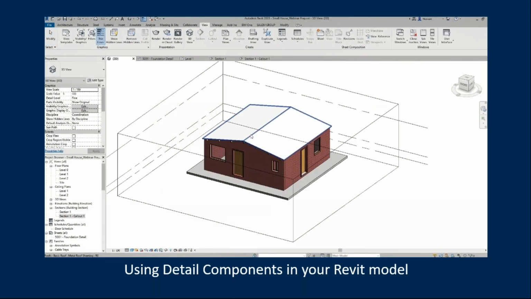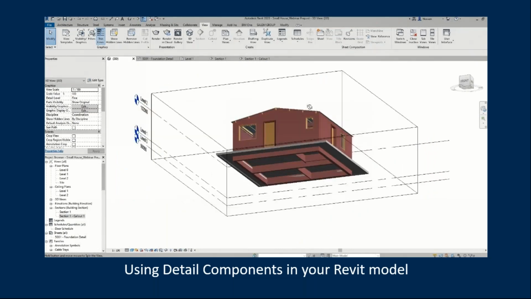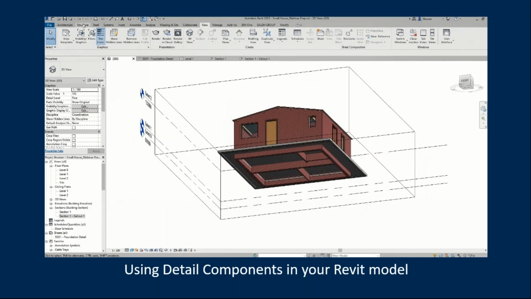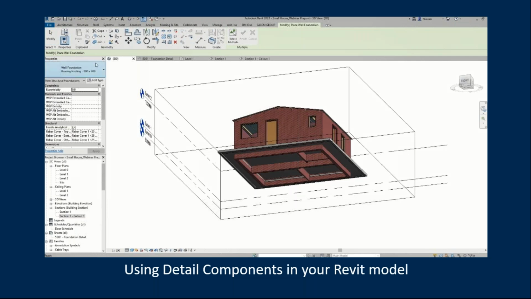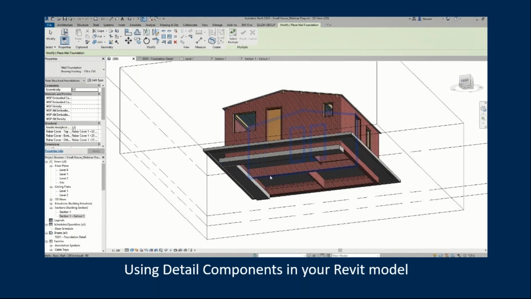And now I want to just add the foundation. So I like to do this in 3D, but you can do it in any view. So I'm just going to select the right strip footing and then start to place it below each of the walls.